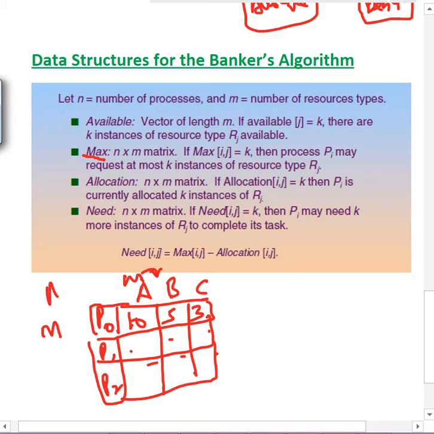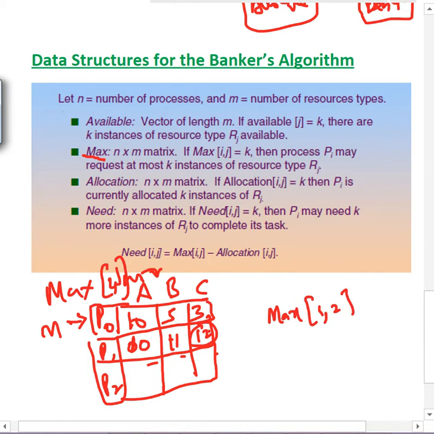Now this is the max, and it is a matrix with index i comma j. I will tell which row, and j will tell which column. Say for example this is 0 0, 0 1, 0 2, this is 1 0, this is 1 1, this is 1 2. So if I'm talking about 1 2, that means max of 1 comma 2, that is i is 1, j is 2.